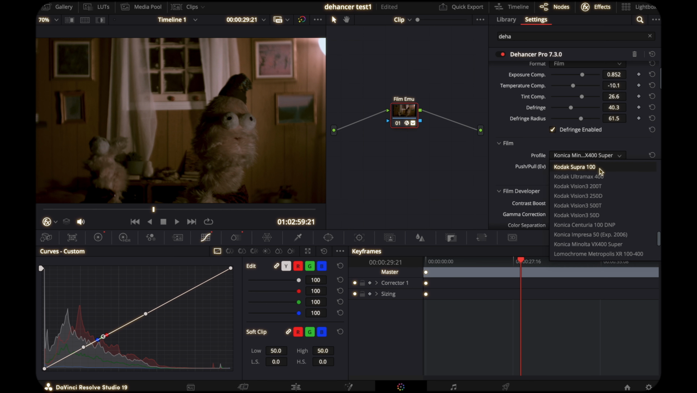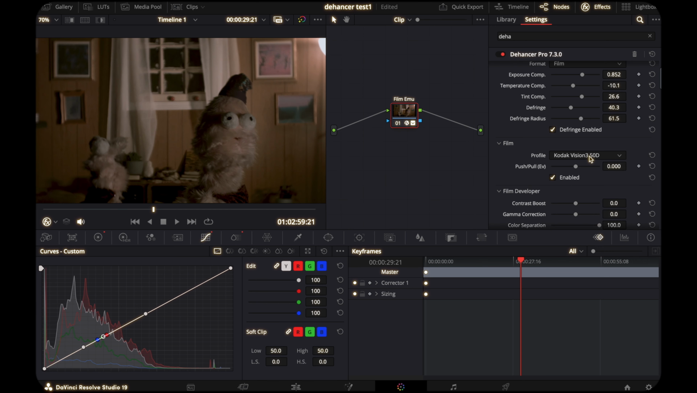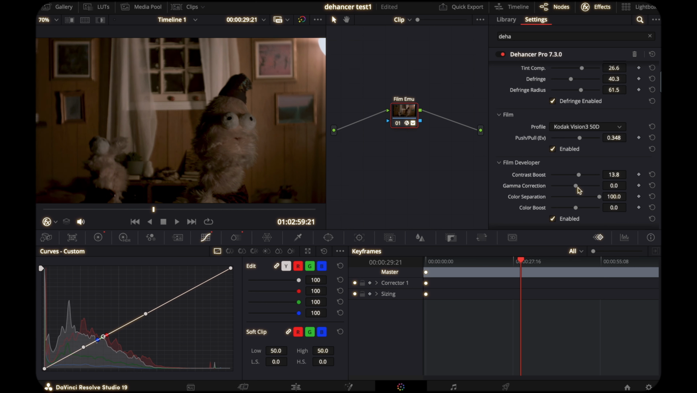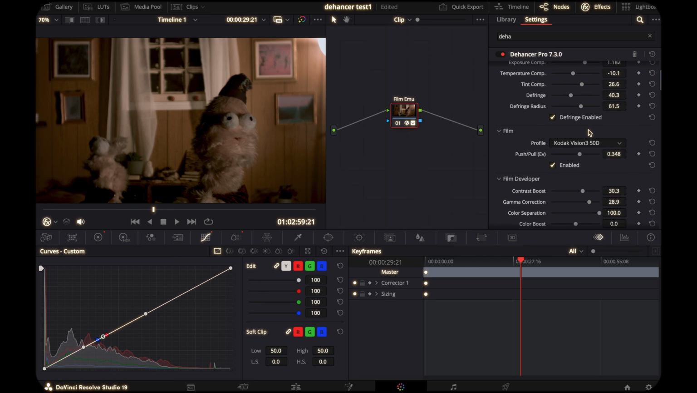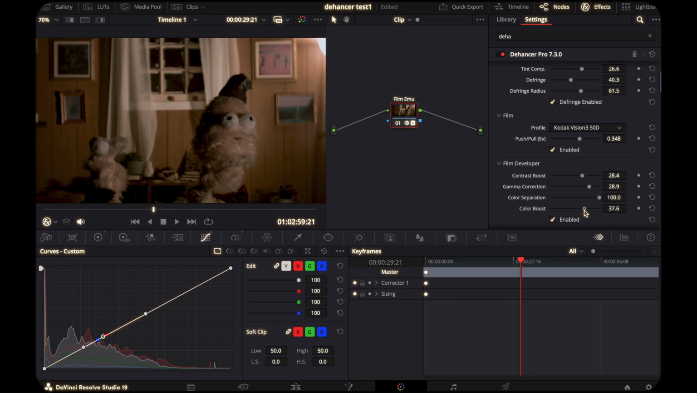Now, I already know which film stock I'm going to choose. That is the Kodak Vision 3 50D. All right. And I'd like to see a little bit more contrast in this image, but what I really want to see is some more color. So let's get that figured out real quick so I can get to the color. All right, now let's see. Ooh, yes. I'm already seeing a lot more of what I'm trying to go for here.